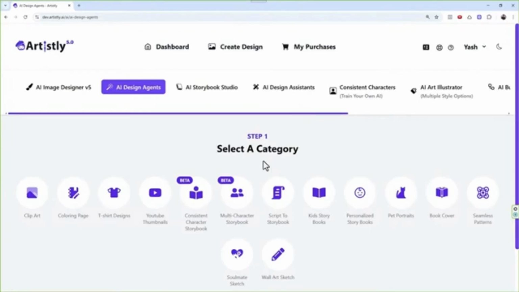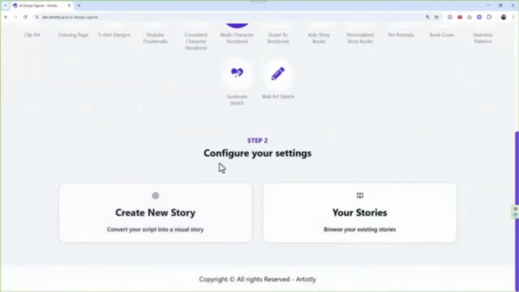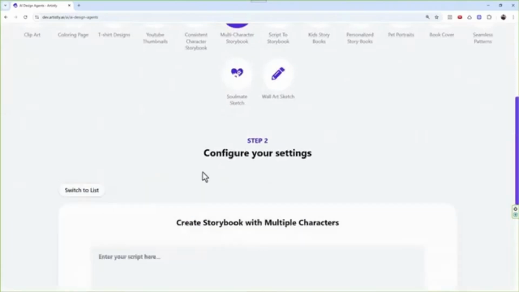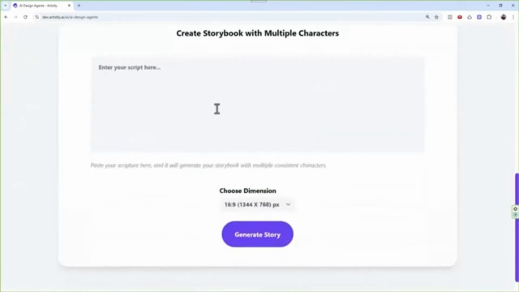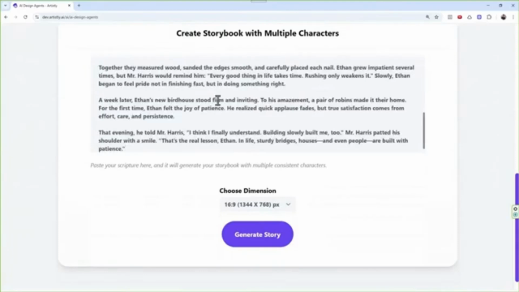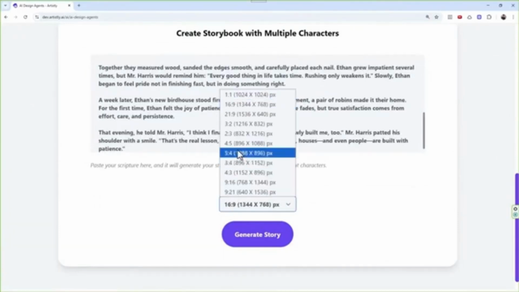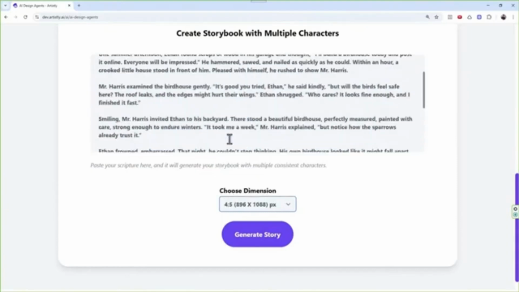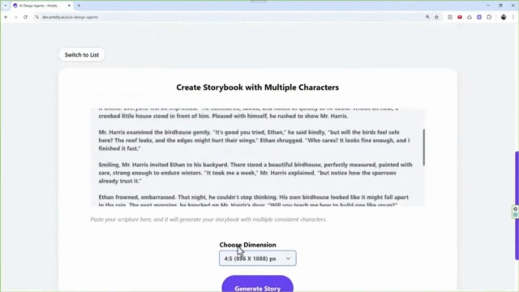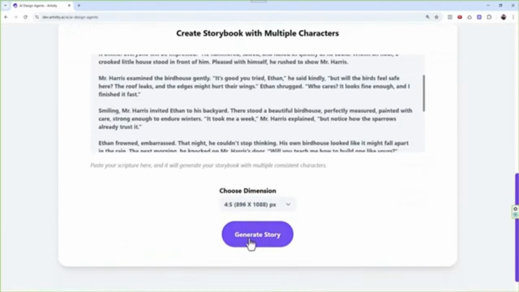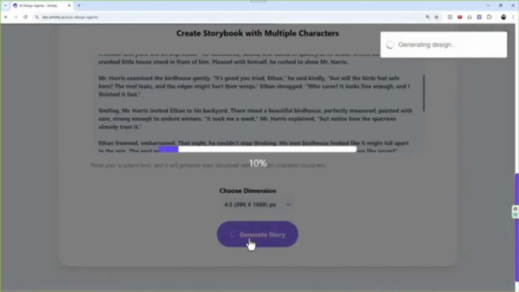You can go up to 2-3 characters. It's really, really good, right? So check this out. You click on multi-character storybook. Simple. You click on new story, and all you gotta do is just paste in your story. That's it. It will automatically think about your characters and storyline and everything. Choose your dimension, generate the story. That is it, guys. That is it.